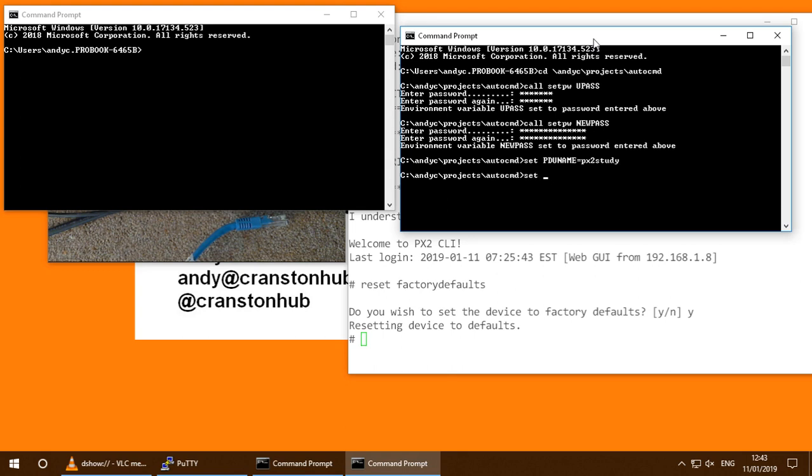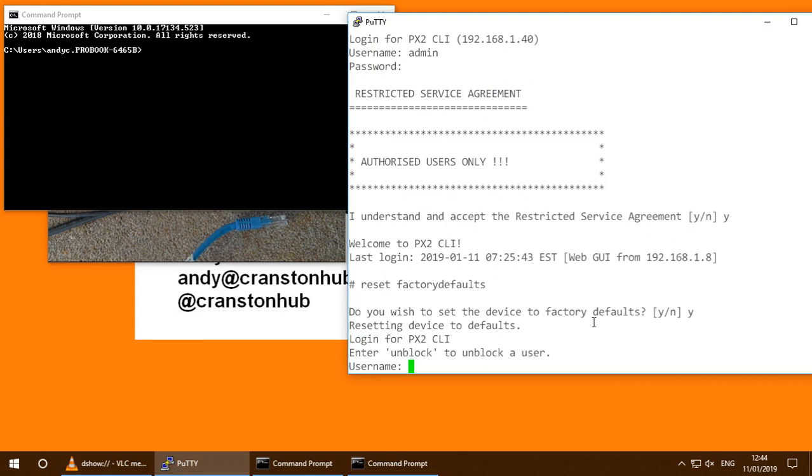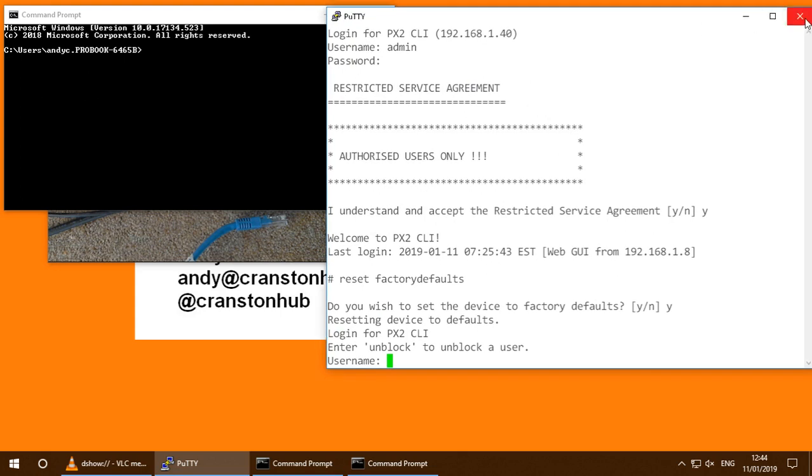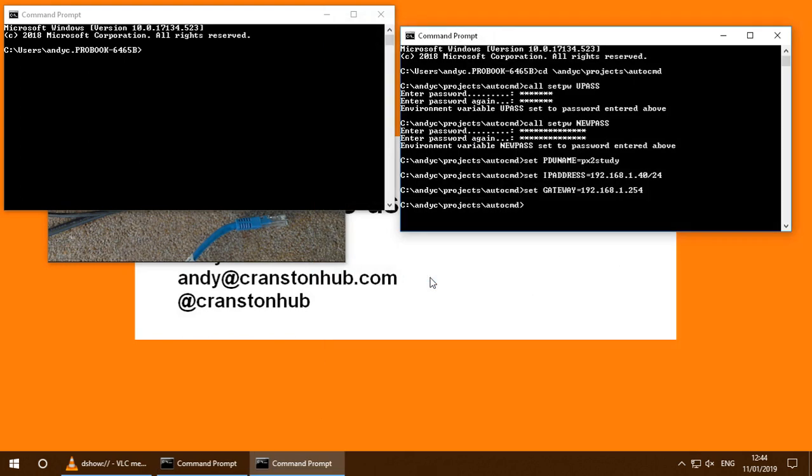I'm going to set IP address to be equal to 192.168.1.40. Also going to specify the subnet mask. And I'm going to set the gateway environment variable to hold the gateway address. Now we can see here we're just waiting. So we're back up and running. The device is reset to its factory default. So I'm going to close this PuTTY session now. And let's go back to what we're doing here.